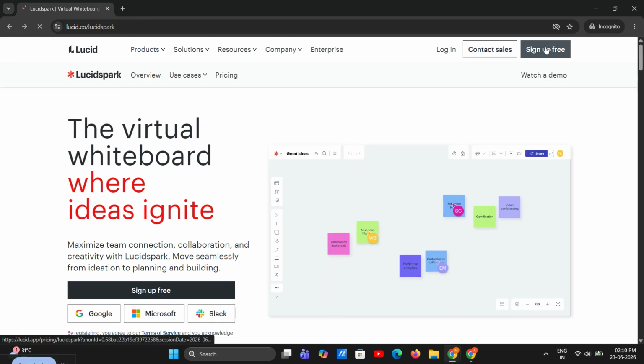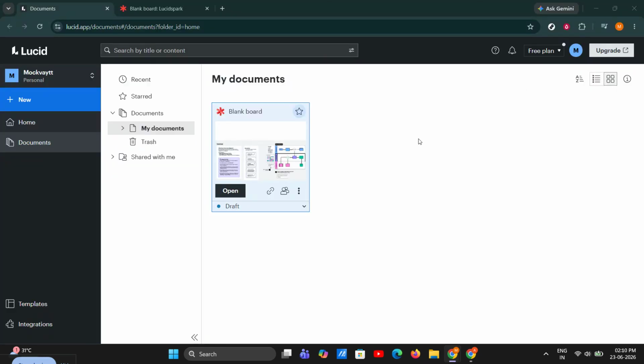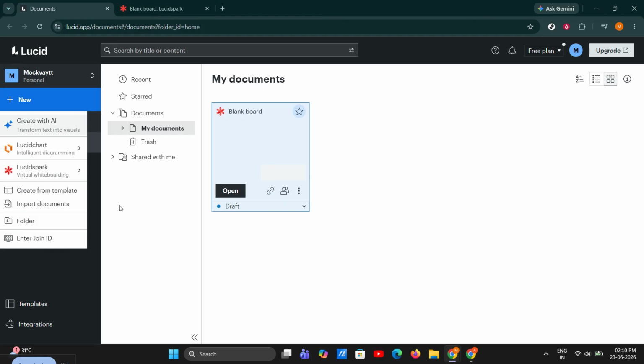Once you're signed in, Lucid will take you to your homepage. On the Lucid homepage, take a look at the upper left area of the screen. You should see a button that says Plus New. This is where you can start a new file or open one of the Lucid tools. Hover over that menu and you'll see options for different Lucid products.